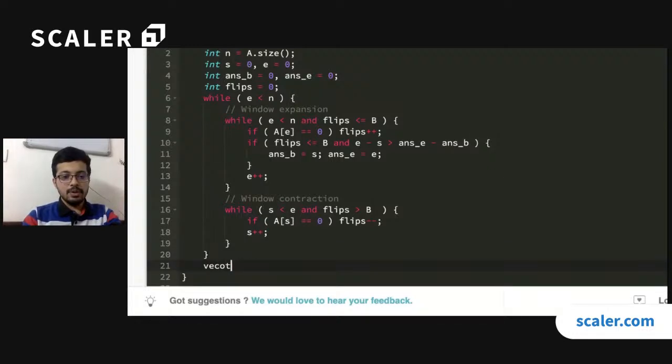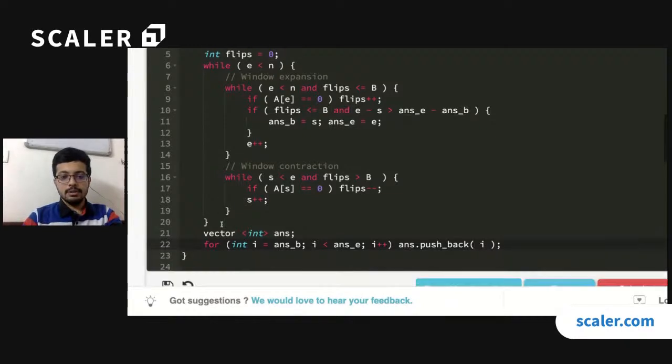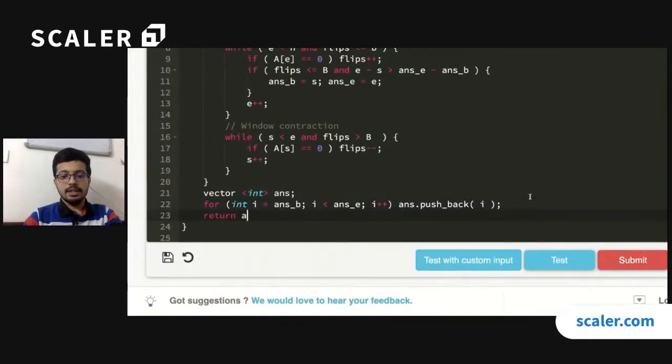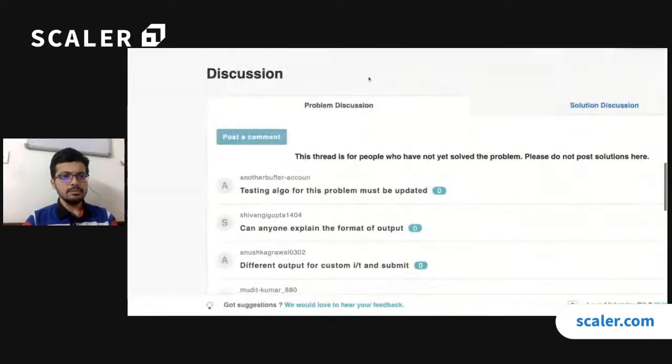And now we will quickly save our answer. So I will start from answer begin, I will move up till answer end, and answer dot push back will be equal to i itself. So we have created our answer array, and I will return the answer.